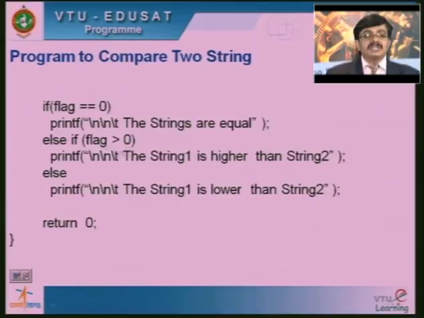When you have got the positive value, what is the result there? The string 1 is higher than the string 2. Now, else means the flag has to be negative only. If these two conditions fail, the flag is neither 0 nor greater than 0, which means the flag has to be lesser than 0. When it is lesser than 0, the first string is lower than the second string. So, string 1 is lower than the second string there, fine.